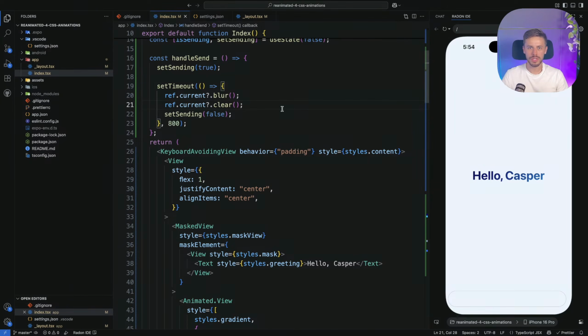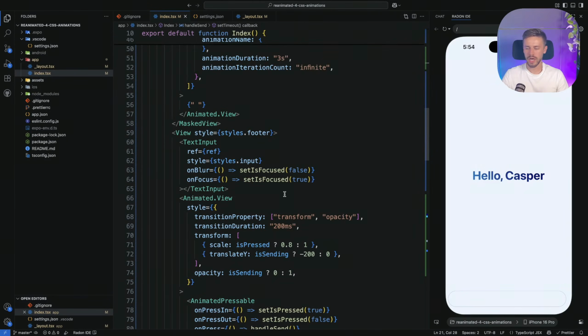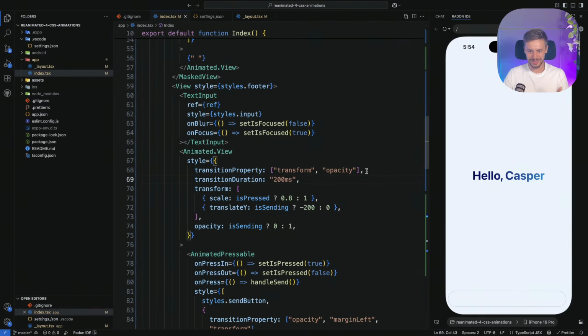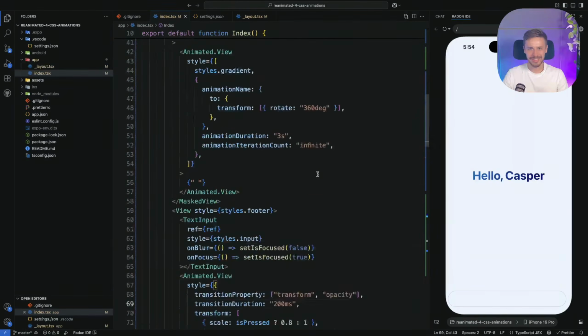This is literally useAnimatedStyle and shared values interpolable on steroids. It's much easier for many cases, and it does not use shared values. You could use shared values. You can mix and match CSS animation, CSS transition with shared values and layout animations, but it does not rely on shared values. But yeah, it's way easier in just a couple lines of code.